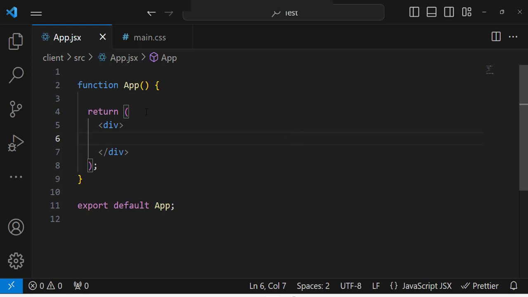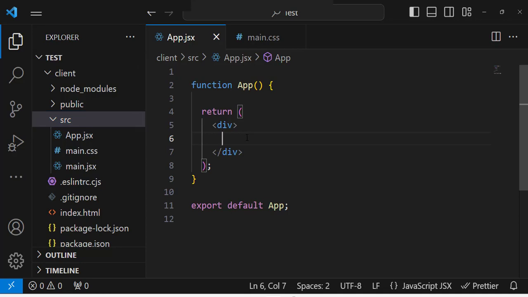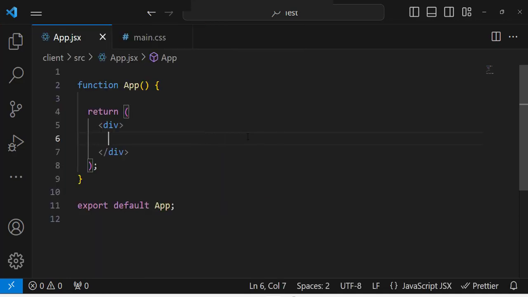I have created my React app. This is the default React app, and this is the app.jsx, which you will find in the src folder. I deleted the default code, and this is our app.jsx. Now we will start our coding here. First of all, we will design our board. So let's get started.